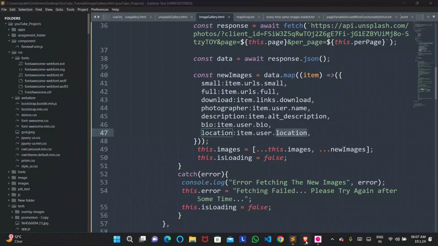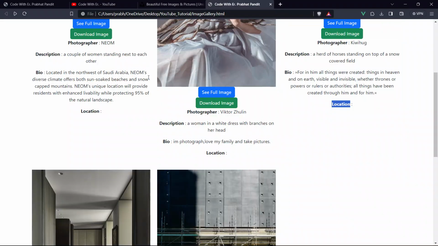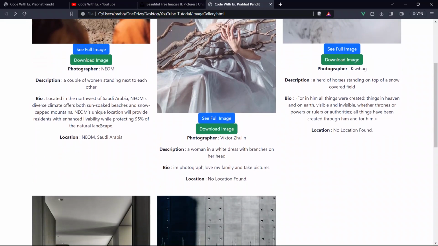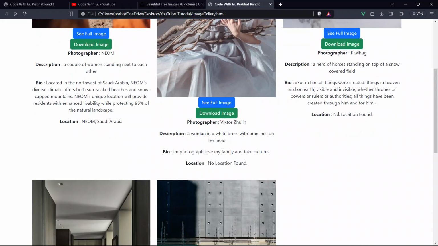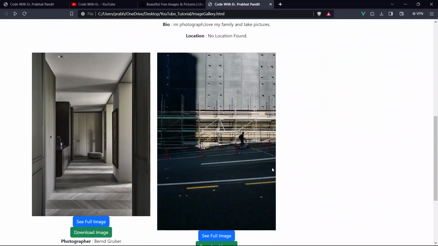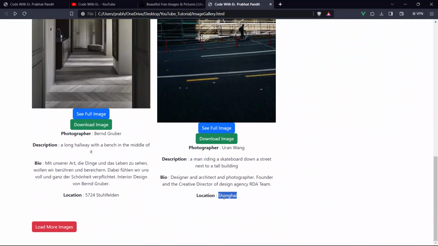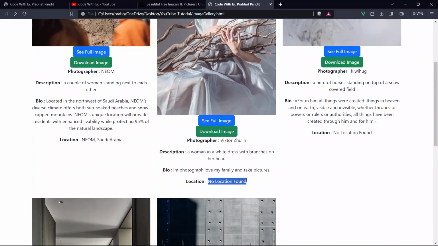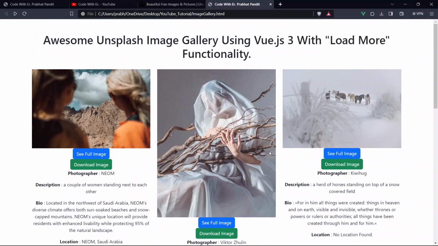Now go to the code, go to the page and refresh the page. See, we got the location: Neom, Saudi Arabia. "No location found" appears where there is no location. We got Shanghai as a location because there is one. See how dynamic it is, and "no location found" whenever there is no location. That's cool, that's awesome.